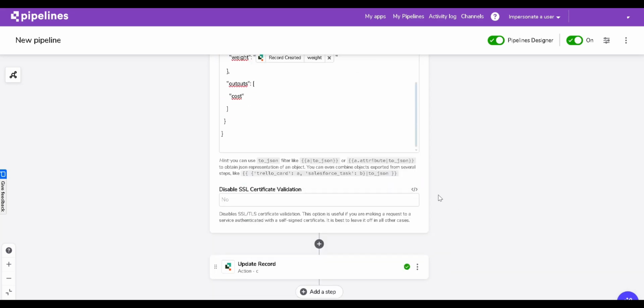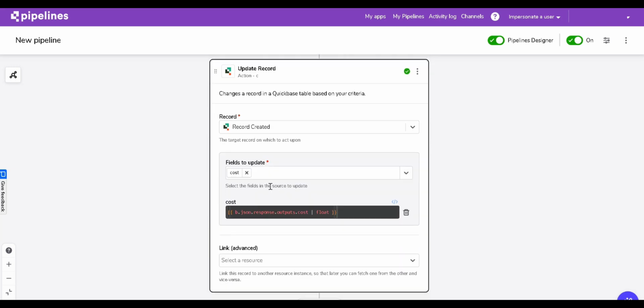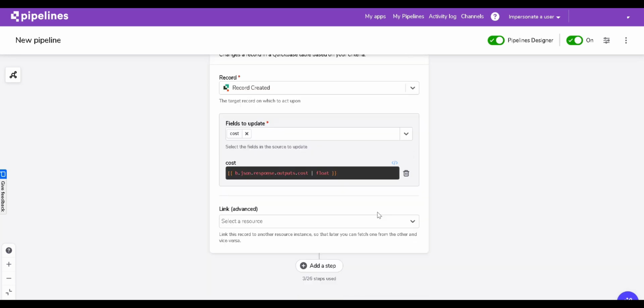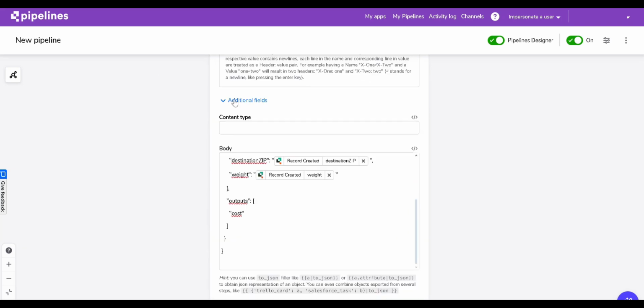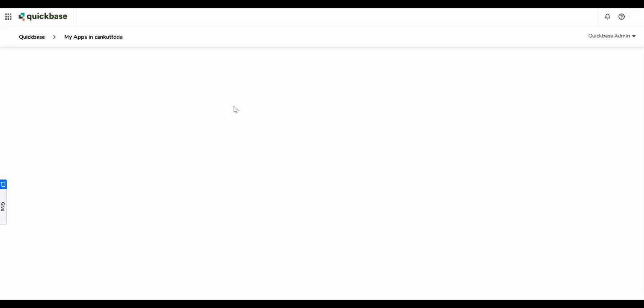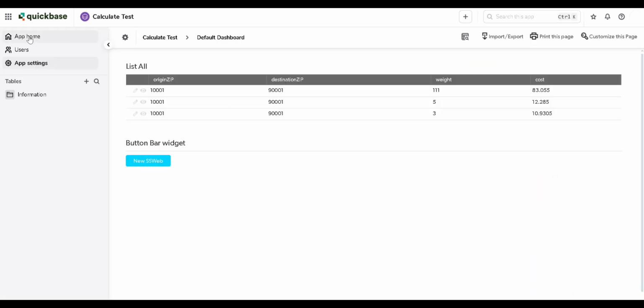Finally, to update the output value in our table based on the input values, add the Update Record step, and for the field to be updated, select our output value, such as cost. In this step, map the value from the JSON response to complete the pipeline. As a note, we use the B notation because Quickbase automatically assigns names like A, B, C for each pipeline step. Since our Make Request step is named B, we reference that step to get the response value.